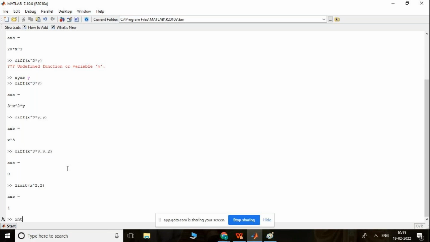integration. Integration of x square, 1 comma 2. So this way we can integrate, right? Integration between 2 points. So from 1 to 2 we want to integrate.